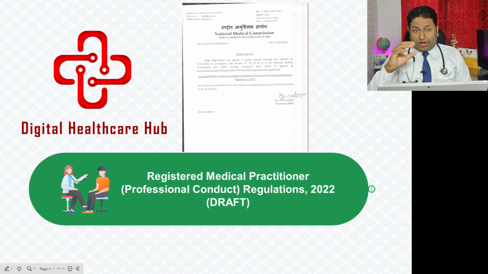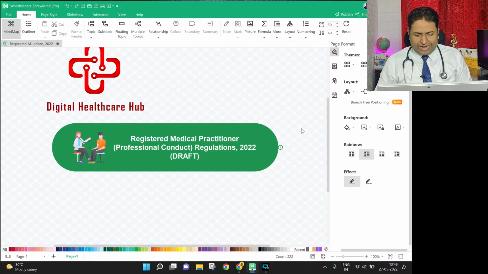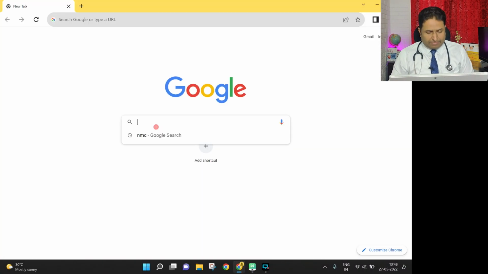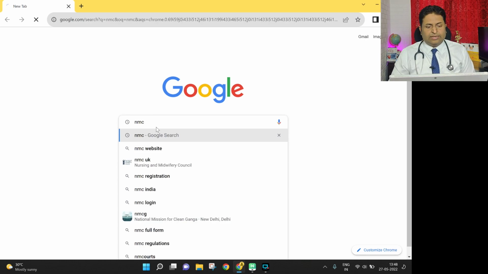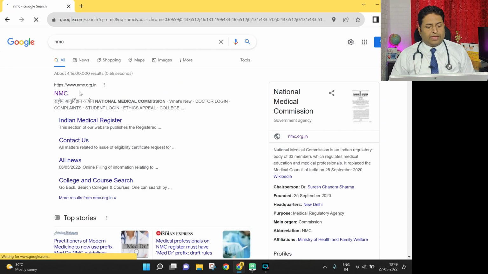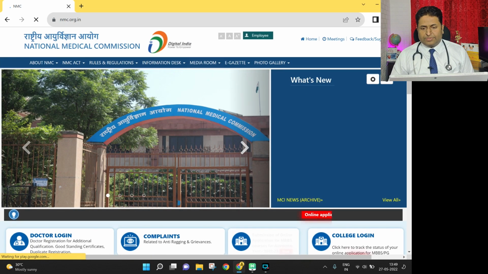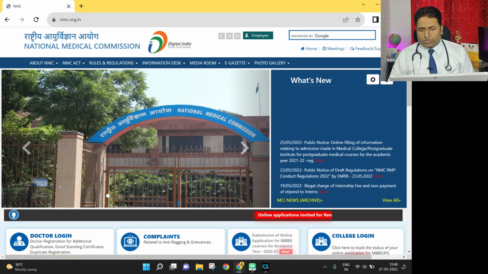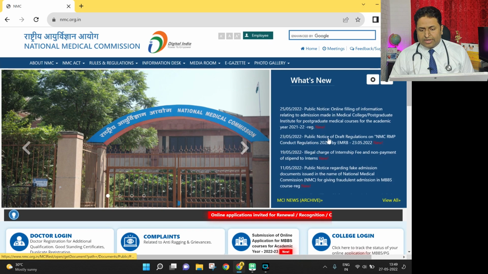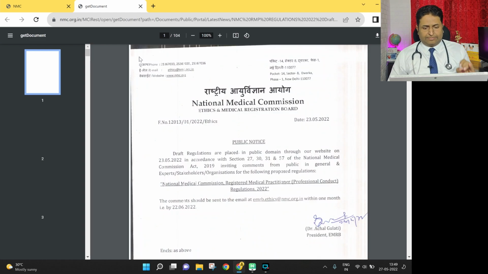Before I go ahead and we dissect this document, let me show you the authentication of this document and where you can find it for your reference. Let's go to Google and I'll just type NMC, that is National Medical Commission, and you can see the first website, .org.in, a government website here. You can see the What's New public notification here, and you can just click on the second one. Once you click on the second one, you'll get the entire document which we are discussing today.